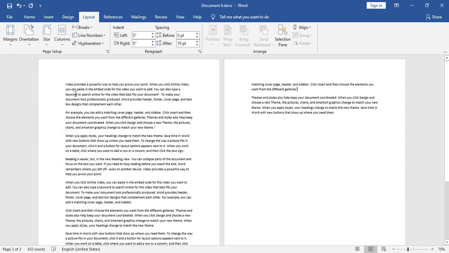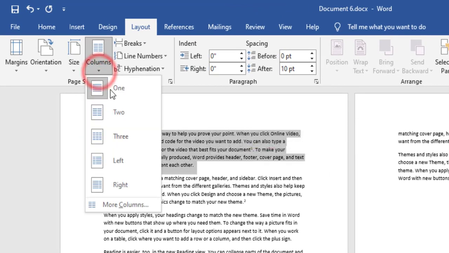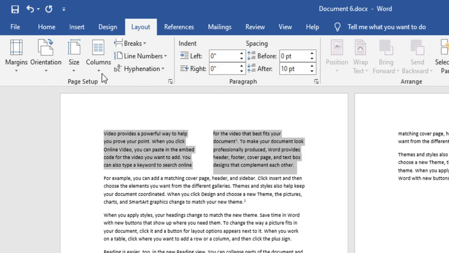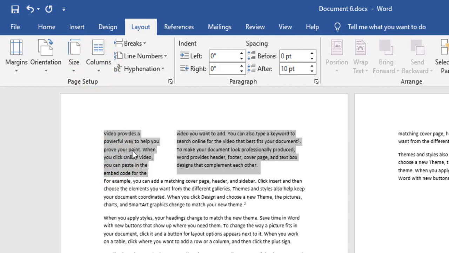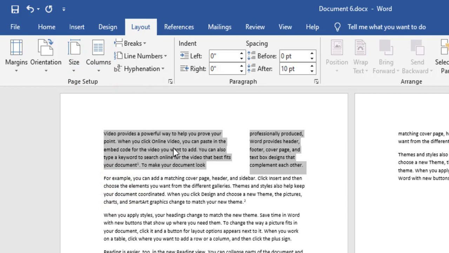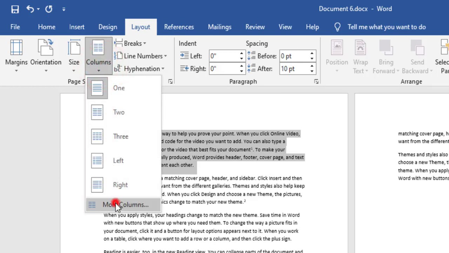Also, I can, for a selected paragraph, make it columns. For example, for this paragraph, I will make it 2 columns. I can make it 3 columns. I can make it left, so I have a small paragraph at the left, a big paragraph at the right. I can make it right, so I have a big paragraph at the left and a small paragraph at the right. So I can divide the paragraph into 2 columns or 3 columns, or return back to 1 column.